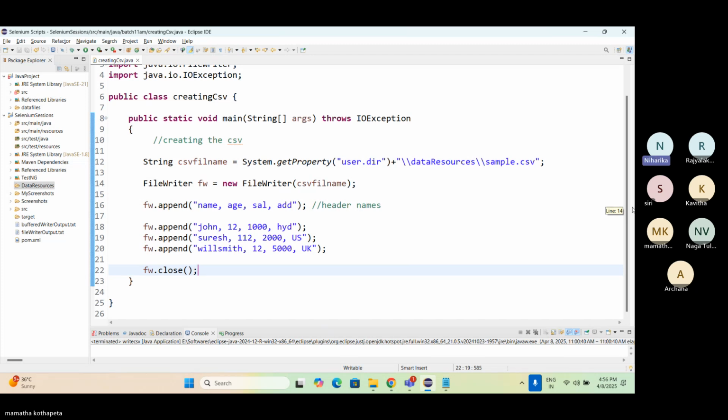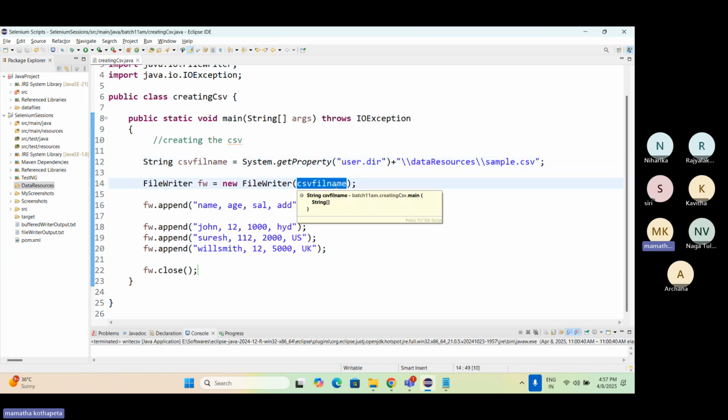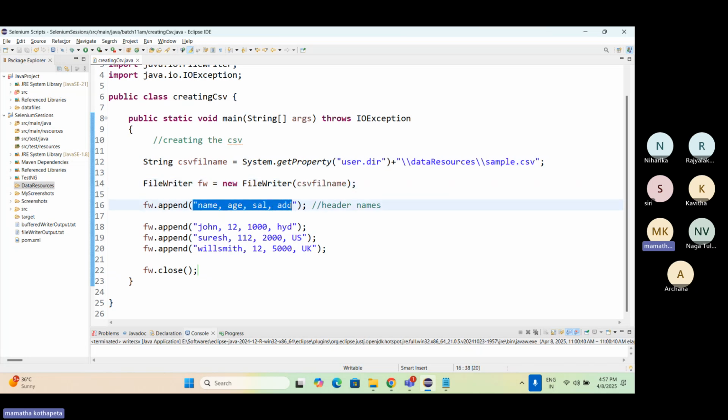Are we writing directly into a notepad to these values? There's no notepad concept. We are talking about CSV. Here we are opening the CSV file in the location with the help of the FileWriter class. We are passing this CSV file name here, and these are the metadata, the names of the columns, and this is the actual data we are creating.